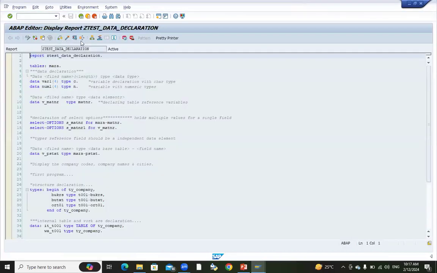these are the buttons that I was discussing. This is check, activate, execute. Check, activate, and execute. And here we have save. These are the buttons that we regularly use.